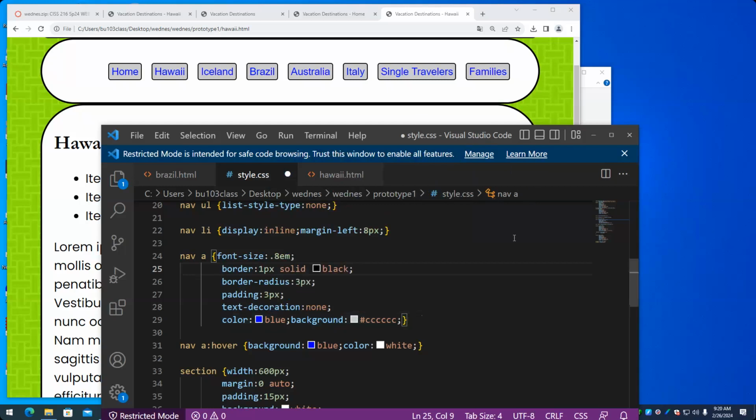Now, there are several other ways to style a link. Specifically, links in a certain state on the page. And these are officially called pseudo classes. There is a pseudo class for link, there's hover, there's visited, and then there's active.